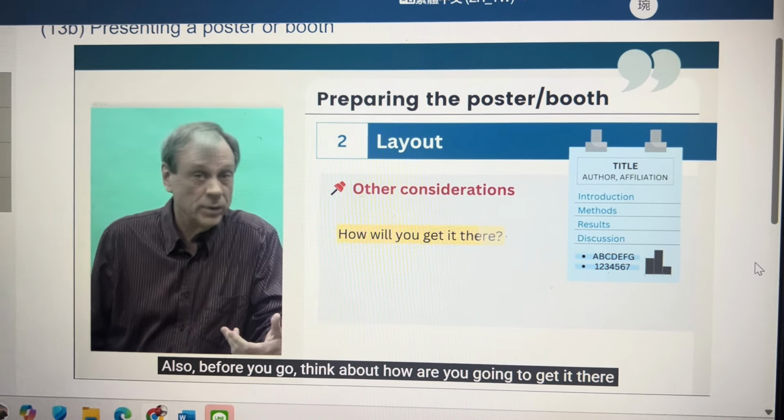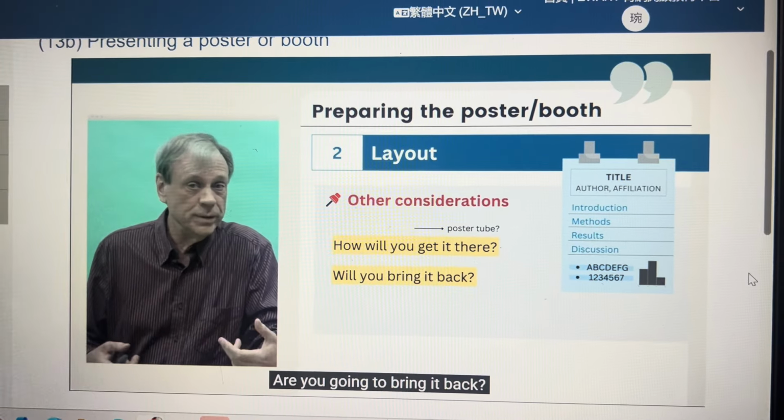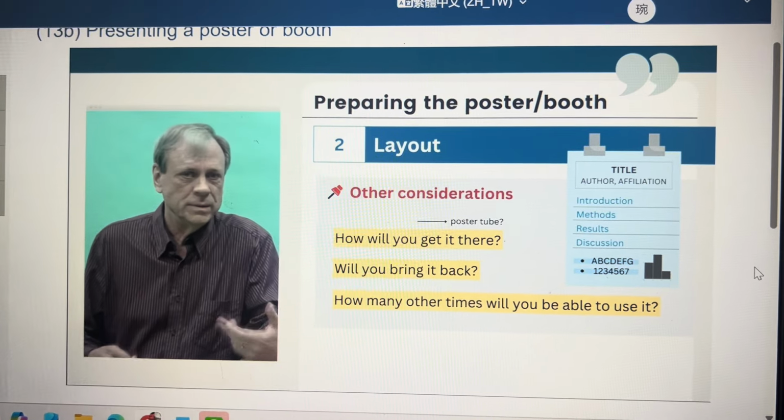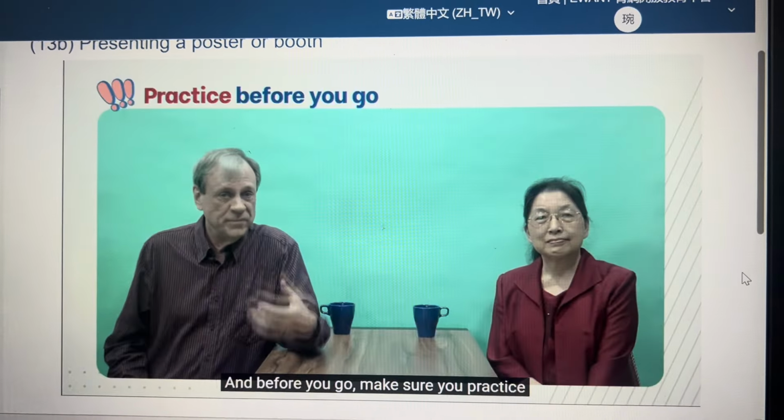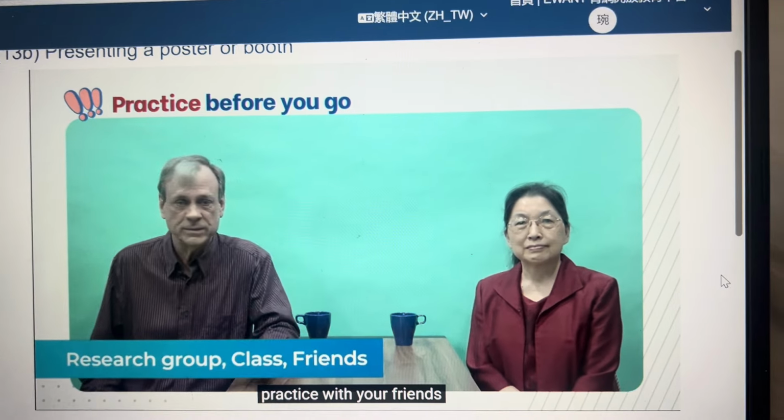Also, before you go, think about how you're going to get it there. Do you need a poster tube? Are you going to bring it back? How many other times would it be useful? Is it worth taking the time to bring back? And before you go, make sure you practice. Practice with your research group, practice with your friends, practice in class.